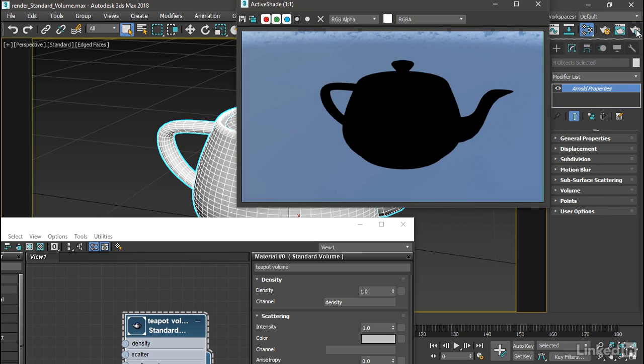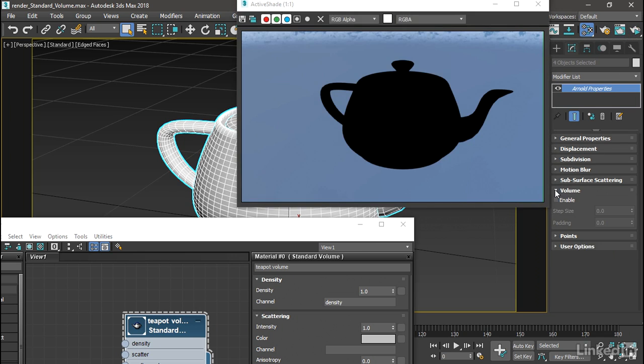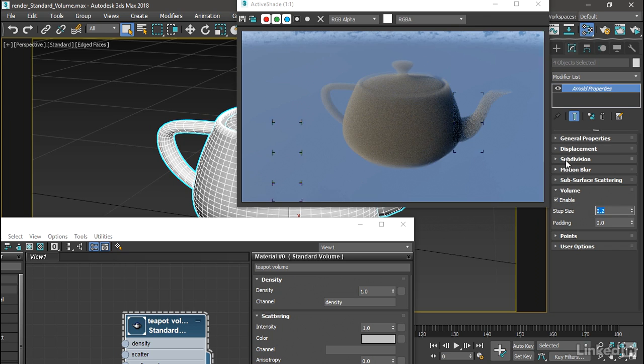To render as a volume, go into the Volume rollout of the Arnold Properties modifier, turn on the Enable switch, and give it a non-zero step size. Step size is the accuracy of sampling, and lower values are more accurate but take longer to render. You'll need to find the sweet spot for each scene. In this case, I'm going to set the step size to 0.2. And now we've got a nice cloud rendering here on our teapot.